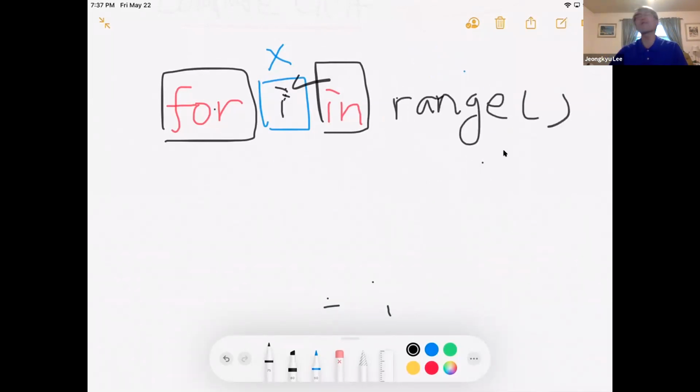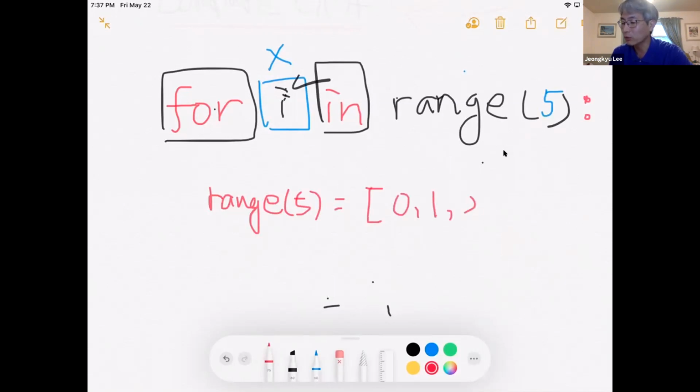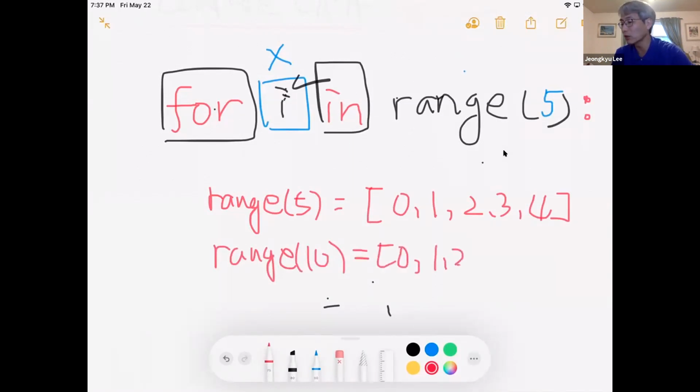So range is a function to create numbers. For example, it's very simple: if you put the 5 over here, range 5 means the same as 0, 1, 2, 3, 4. How many numbers will it create? 5 of them. So, for example, range 10 means how many? 10 numbers, 0, 1, 2, 3, up to 9 will be created.